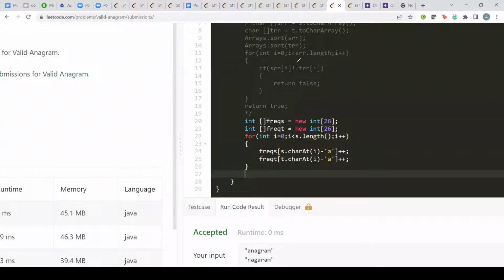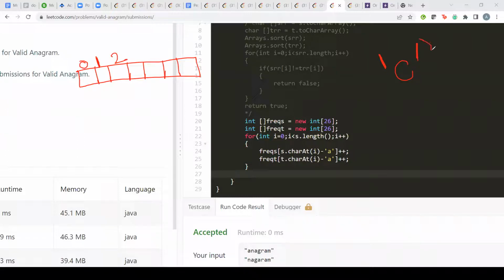Okay, see, what are you doing? If your character is C, I am telling you that you have made a table of size 26. You have made a table of size 26 and index 0 is reserved for character A. Index 1 is reserved for character B. Index 2 is reserved for character C. So how do I know the information for this character C is at index 2? You do a minus A here.